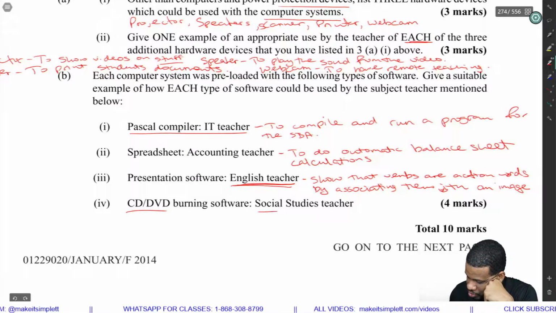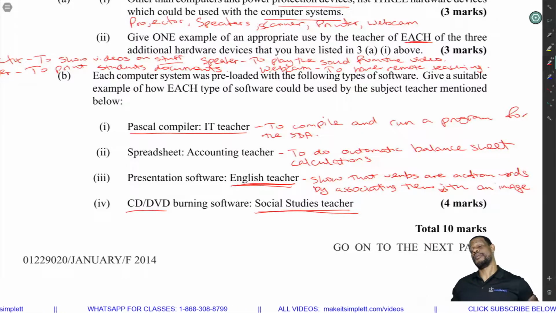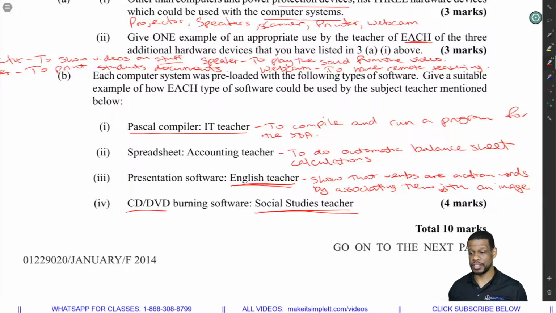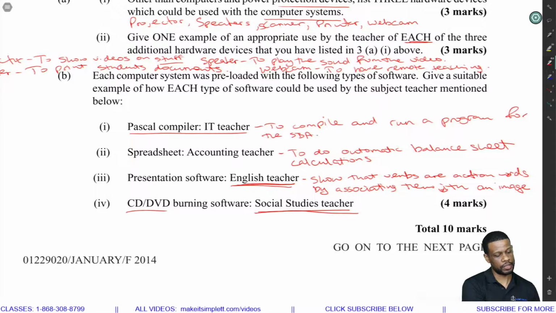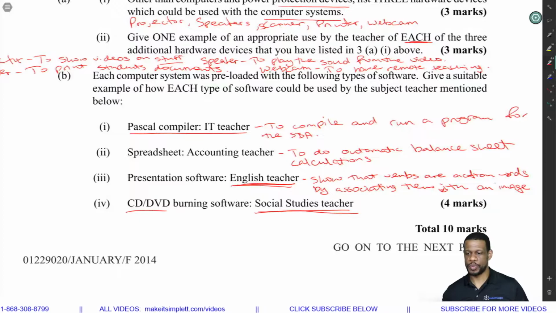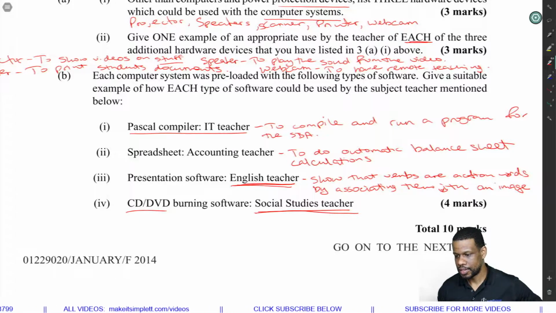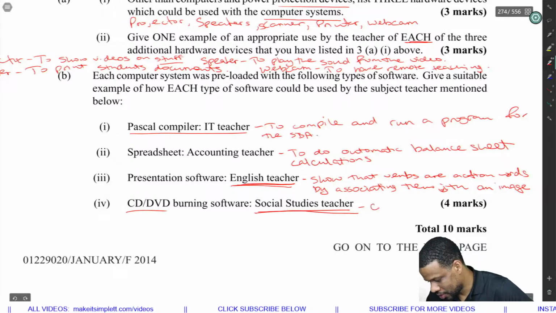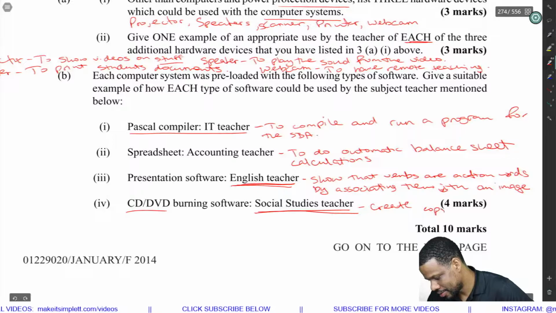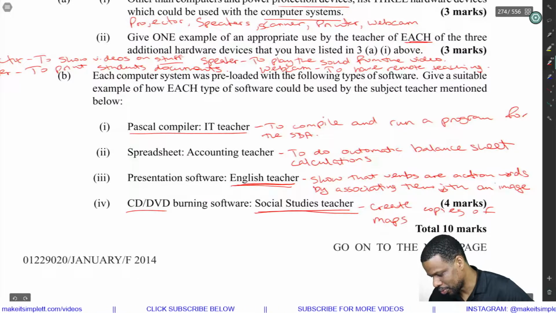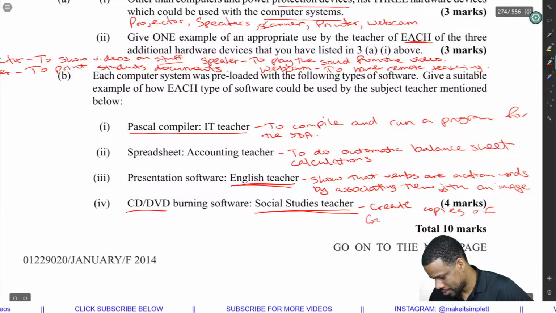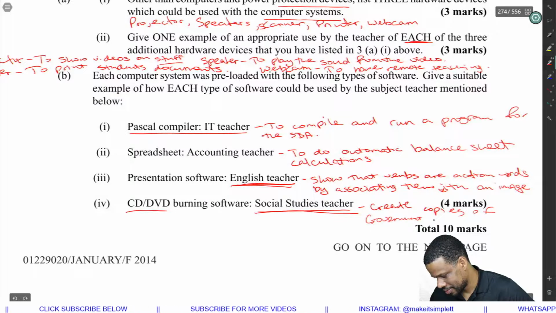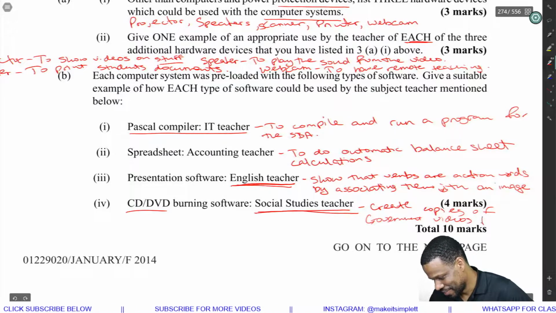CD, DVD burning software for the social studies teacher. Now, how much audience does a social studies teacher have to present to? I find it kind of rough to be asking a random child what a social studies teacher will do with a CD and burning software. Granted, the past paper was in 2014, right? So we could kind of live with that. But what you gonna do? Create copies of maps. No, that's geography. Create copies of government videos for students.